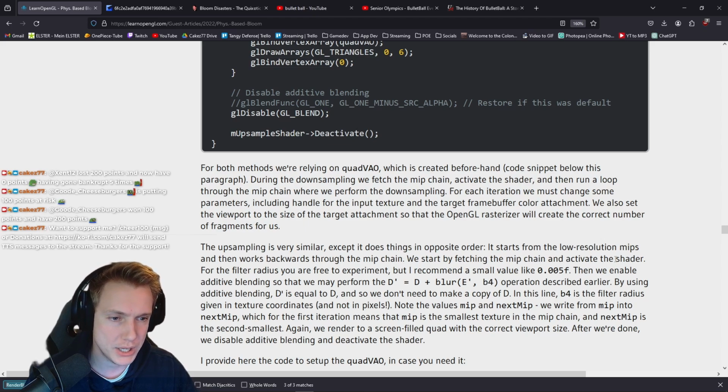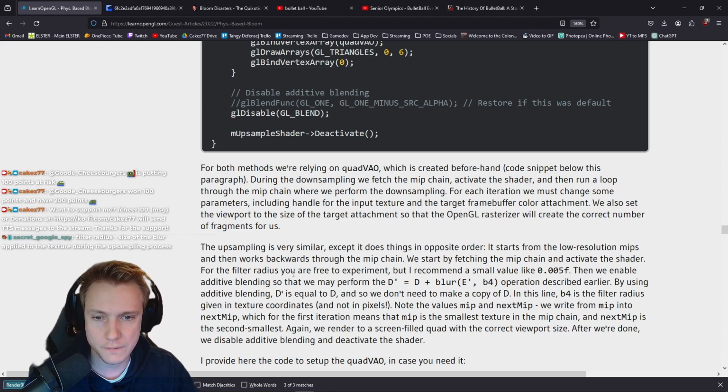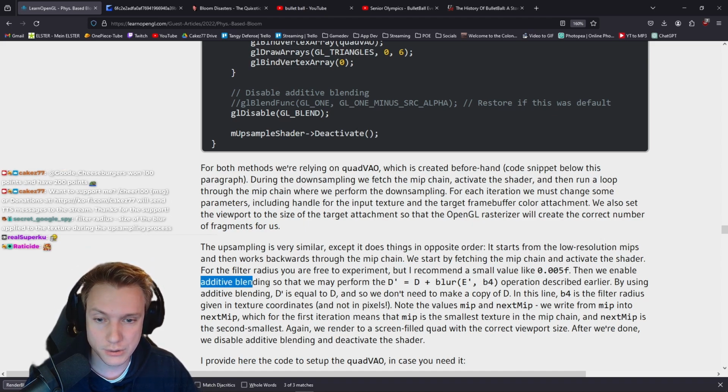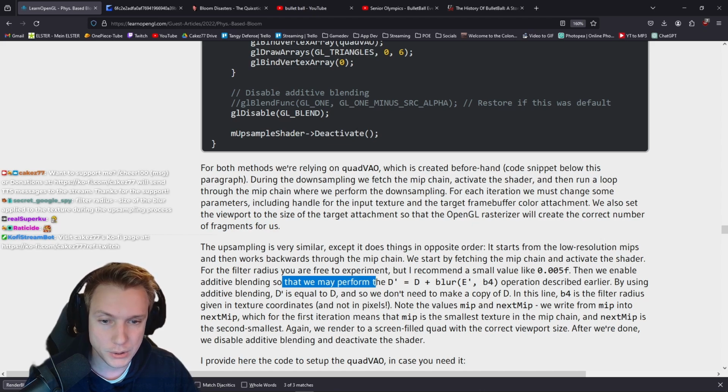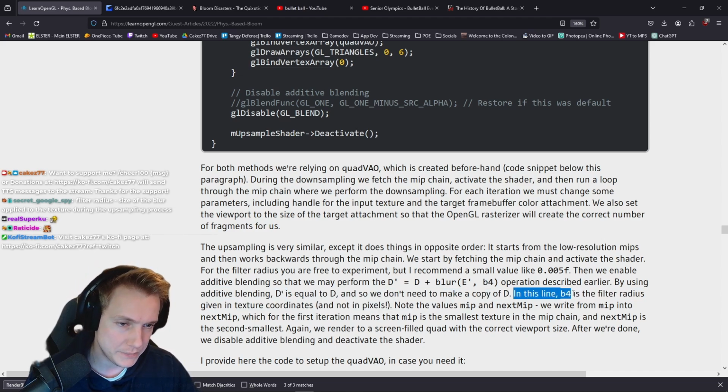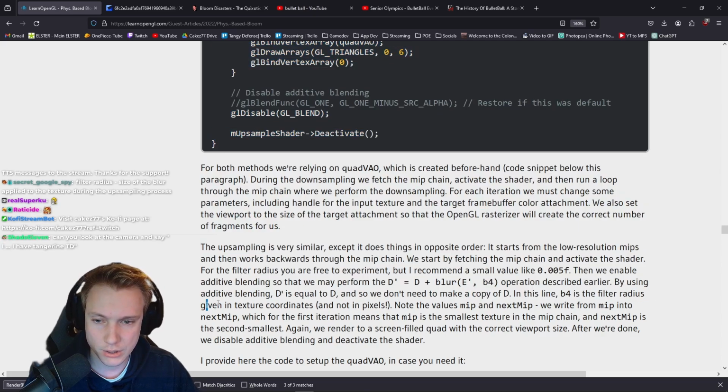We'll start by fetching the MIP chain and activating the shader. For the filter radius, we are free to experiment, but I recommend a small value like 0.05. Then we enable additive blending so that we may perform the blur operation described earlier. By using additive blending, D' is equal to D, and so we don't need to make a copy of these. In line B4, the filter radius is given in texture coordinates and not in pixels. Note the values MIP, next MIP, we write from MIP onto.